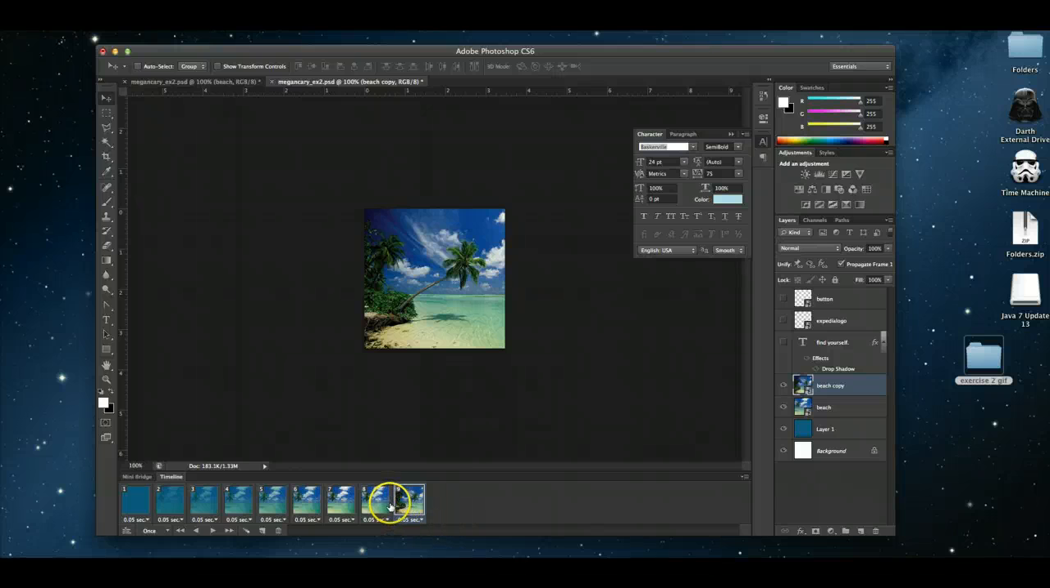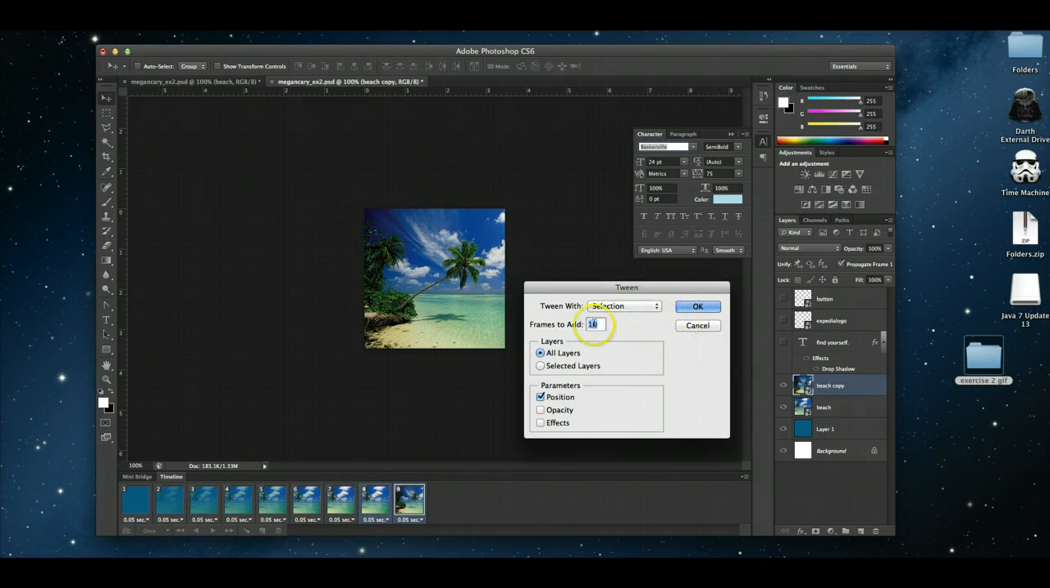And then we are going to select the 2 frames, 8 and 9, that we've created, and we are going to tween it again. Select tween, and we are going to add 10 frames this time, and only change the position. Make sure opacity and effects aren't checked. It shouldn't actually affect anything, but it's just good policy to not select both. And then say OK.